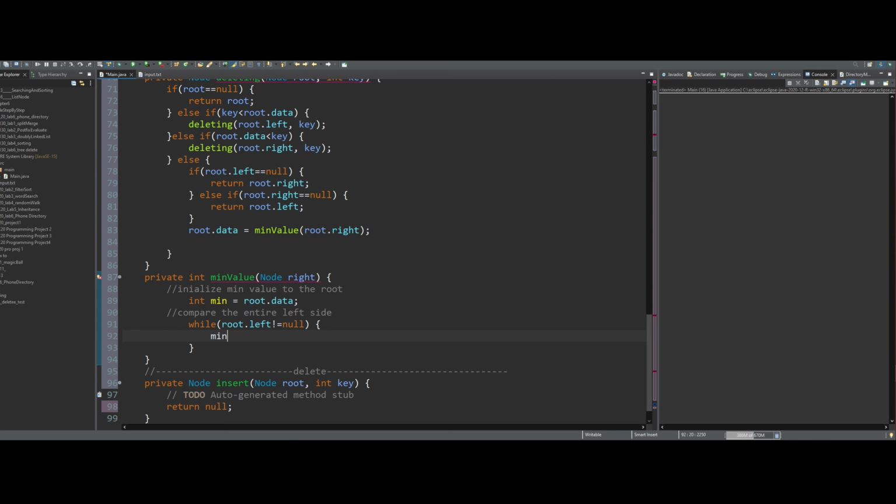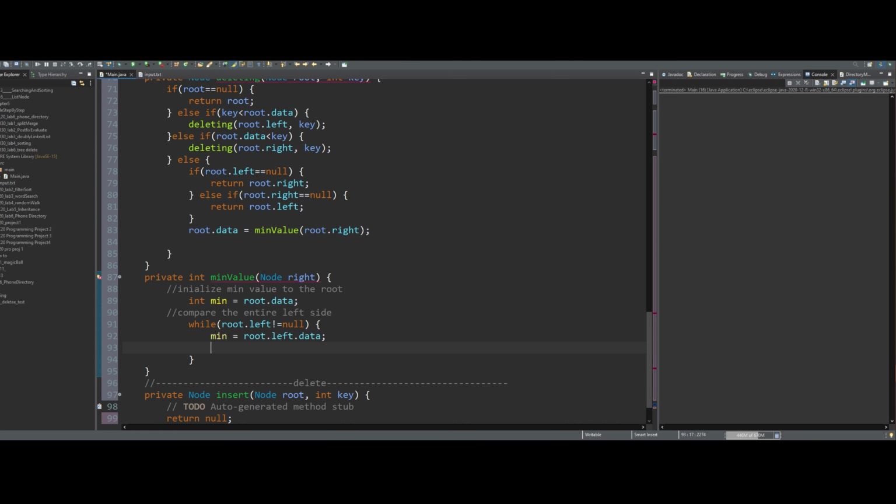And we're going to reassign min. Min is equal to root.left.data. So we're going to get the left value here. Okay, so looking over this, this should actually be right.data, because we're initializing min with our right.data. And we're going to compare it to the left side. So even though we have something at the far right, we know that it's not going to be the minimum because, like I said, everything to the left is the smallest. So even though we initialize it here, we're going to overwrite it if we have root.left. So minimum is going to be equal to root.left.data, and then we need to reassign root, and it's going to be equal to root.left.